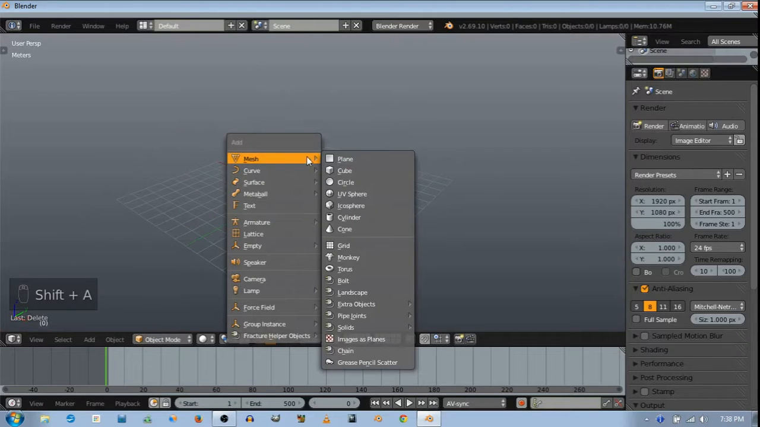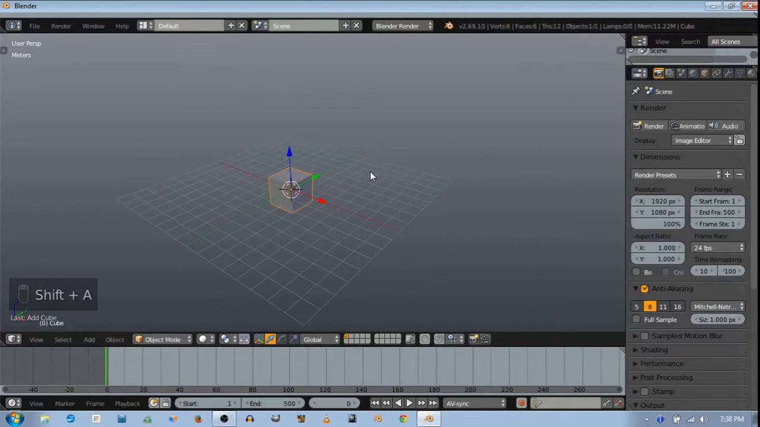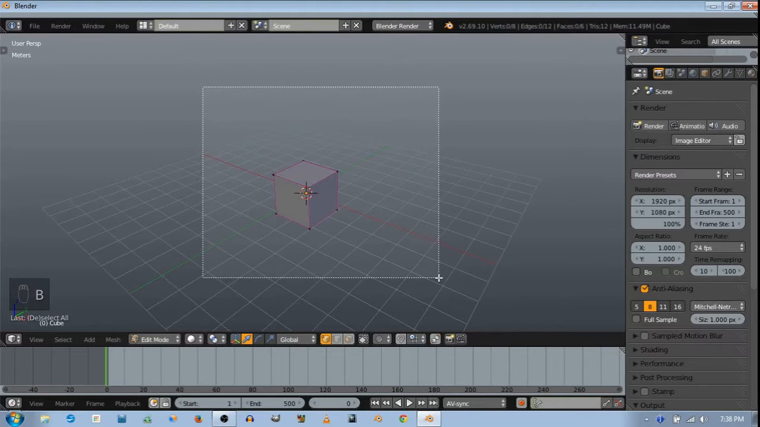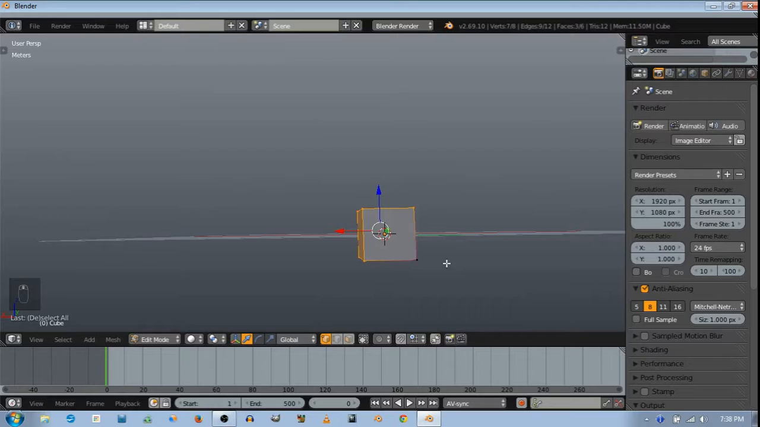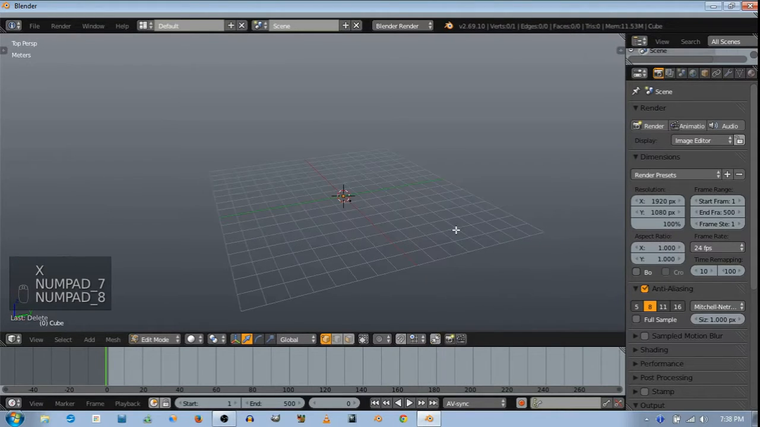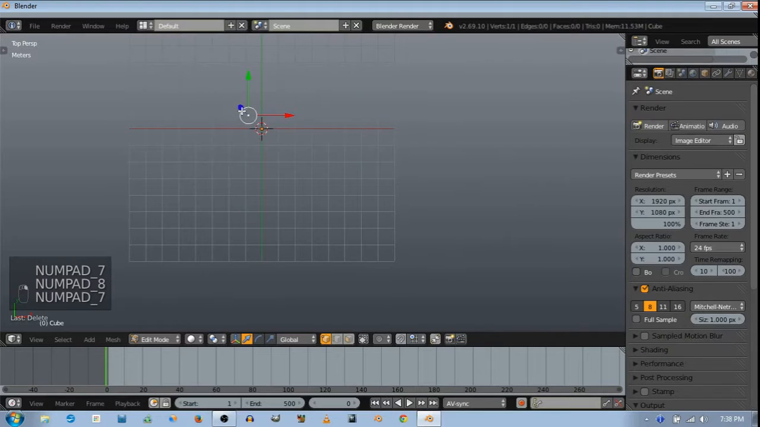So, Shift A, Mesh, Cube, hit Tab to go into edit mode, A to deselect all the vertices, B to select all the visible vertices, making sure you don't select that back vertex there, X, vertices, and you should be left with one singular vertex.